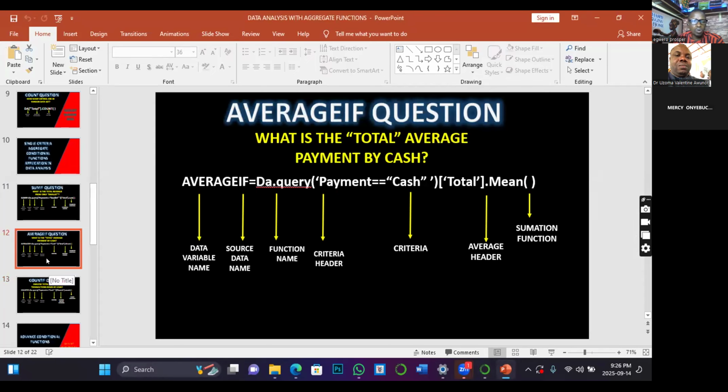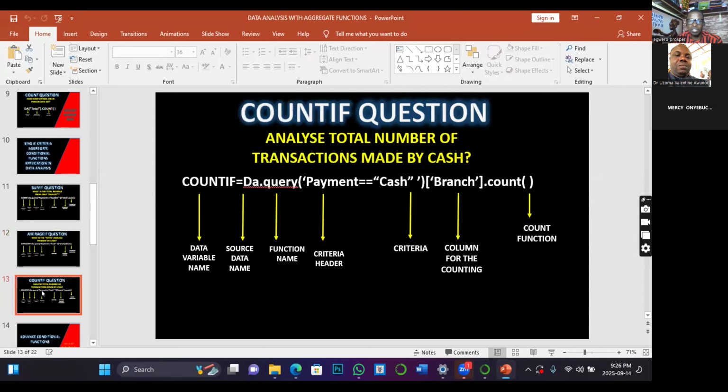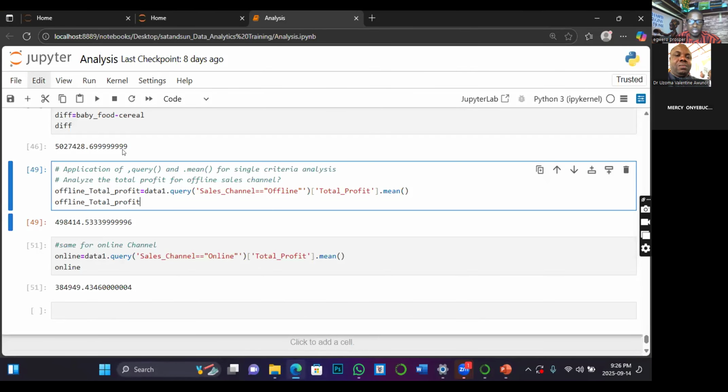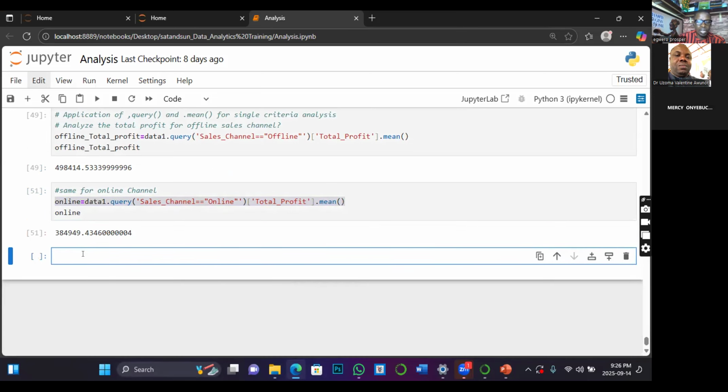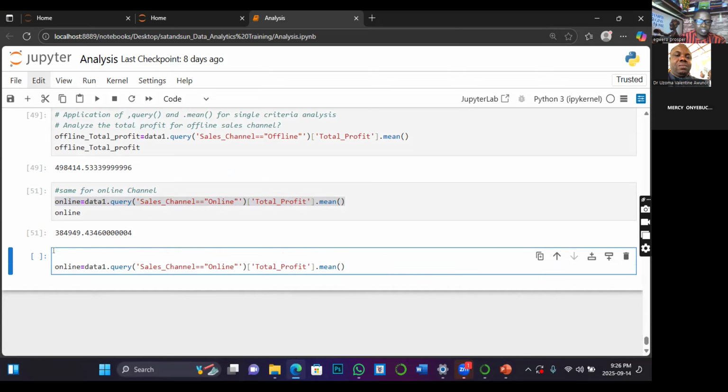Now let's use this same concept of single aggregate analysis to answer a counting question. So here we are analyzing the total numbers of transactions made with cash. Okay, so which means that all I need to do in this case, I can actually copy this, Ctrl+C, and then paste it here. Let me write the task.